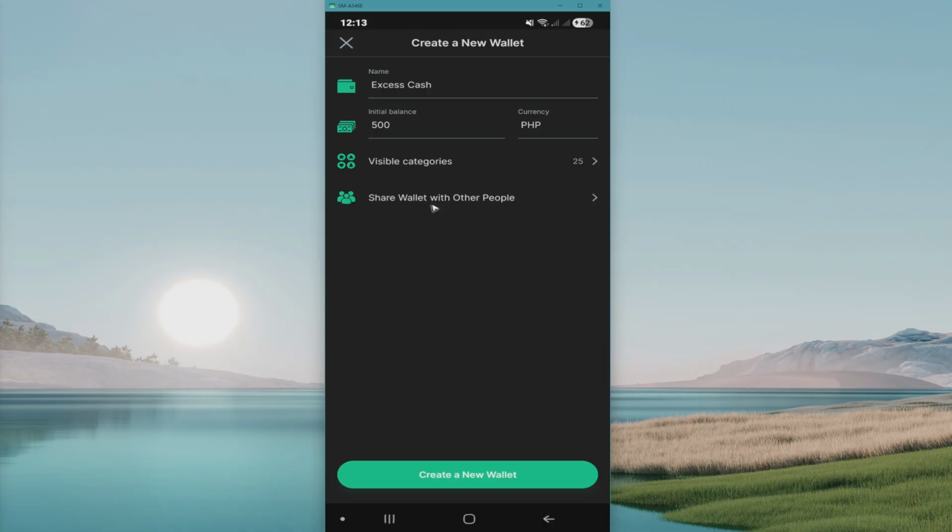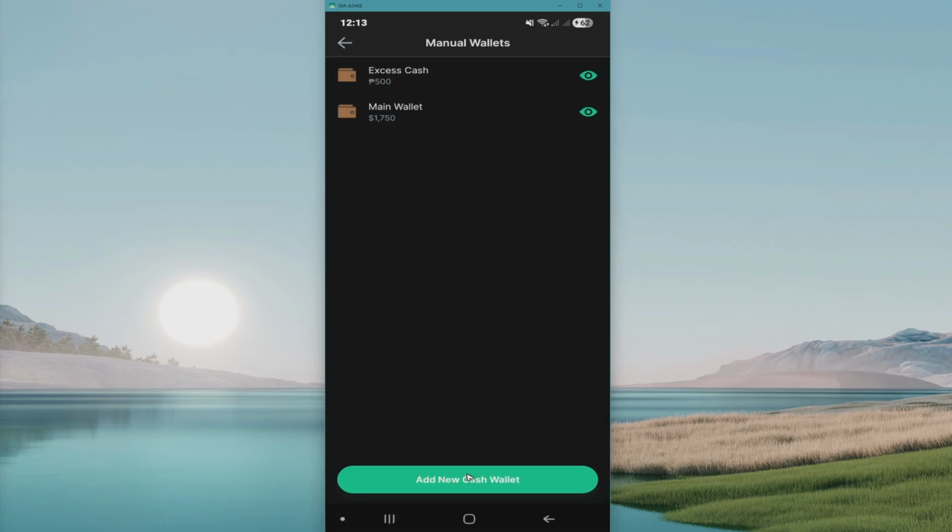Okay. And if you want to share this wallet with other people, just tap on this option. And once that's done, tap on create a new wallet right here. And after that, you're good to go.